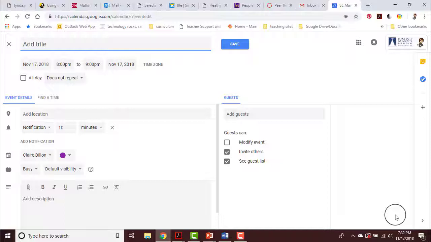You can also select how this will show up on your calendar, and you can also add attachments to the event. If this is an event that you would like to invite others to, you can do this here. Let me show you how to do this.